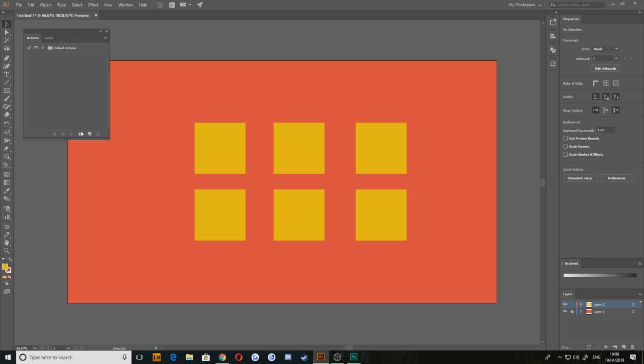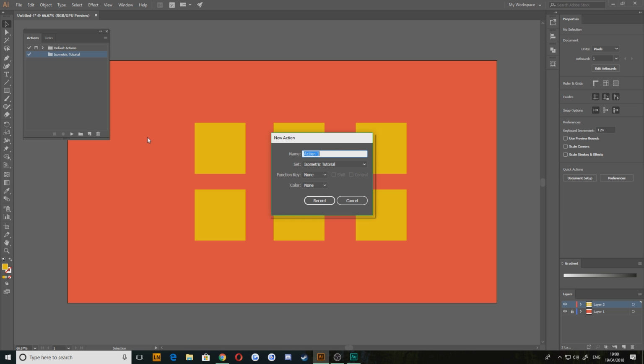The first thing you need to do is create a new action set, which is basically a folder to put all your actions in. I'm going to call this one isometric tutorial. And this creates a folder for you. You then need to start recording your new action. So we're going to create a new action here, and we'll call this one flat to floor, which basically takes any flat shape and turns it into the angle that you need for isometric shapes. Okay. In this case, the floor or ceiling on the shape.